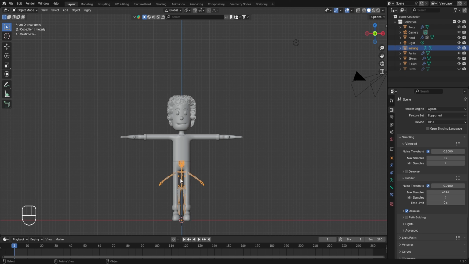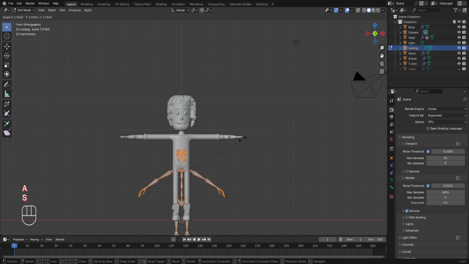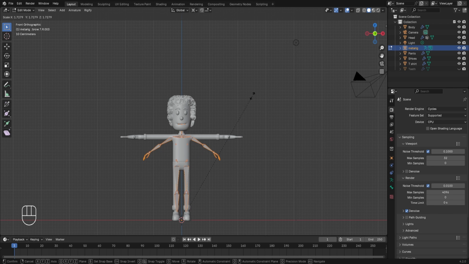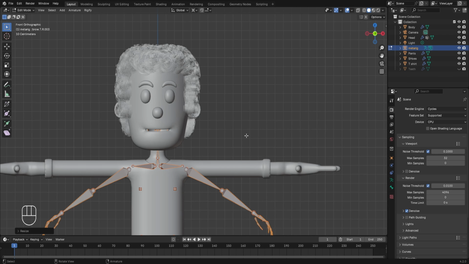So for this, with this METARIG selected, tab into the edit mode, press A to select everything, and let's scale it up. But right now, it's being scaled up according to the median point. To fix this, simply click on this icon, which is the transform pivot point, and select the 3D cursor. Now let's scale it up again, and we need to ensure that the height of the shoulders of the character are matching with the shoulder bones of the METARIG.